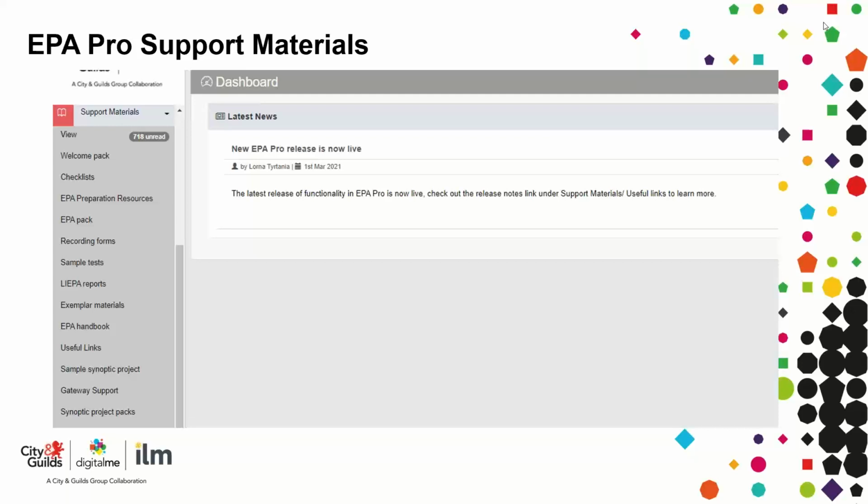So you can see on the left there, you have the preparation resources, EPA packs, the recording form for centres, the sample test for knowledge, which we are also working on producing a new one, which should be released in the May time as well. The LIEPA reports, exemplar materials that you would normally go onto Smart Screen for, as well as the handbook itself.